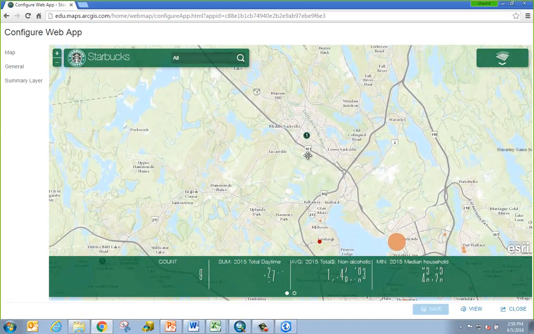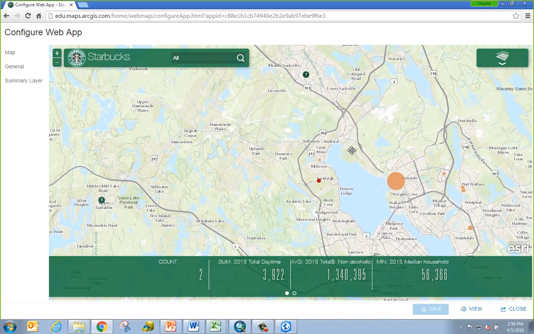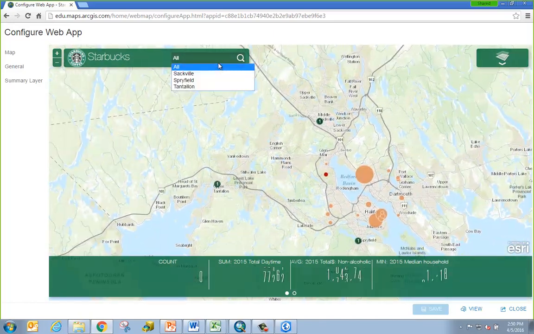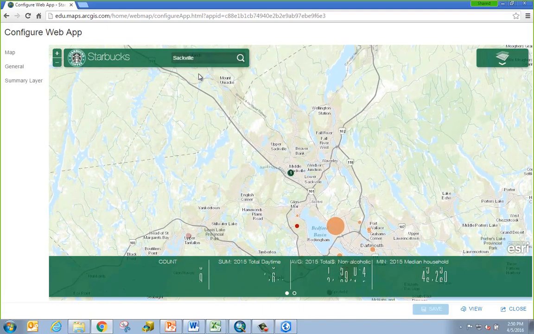So I'm happy with that. It also updates based on extent. But if I wanted to specifically look at the Sackville location, then you'll see here that the summary viewer refreshes. So I have a total daytime population of 3,800 for this aggregated area. So that's the 3-minute drive time, don't forget. So maybe actually if I were to do this again, or if you were to continue on this analysis, it'd be good to include the 3-minute drive time as well in this application. And then beyond that, we have our non-alcoholic beverages and food, and then median household income.